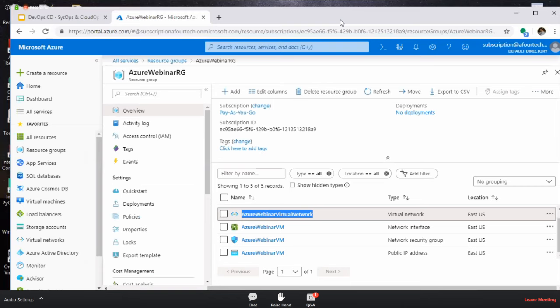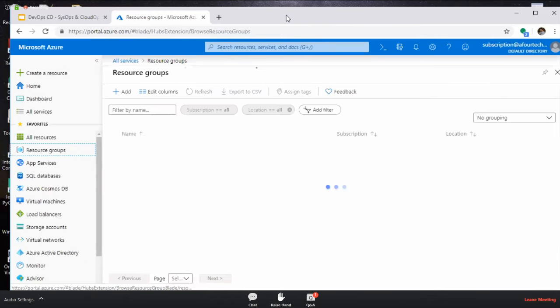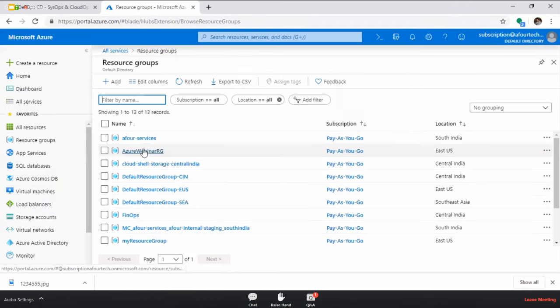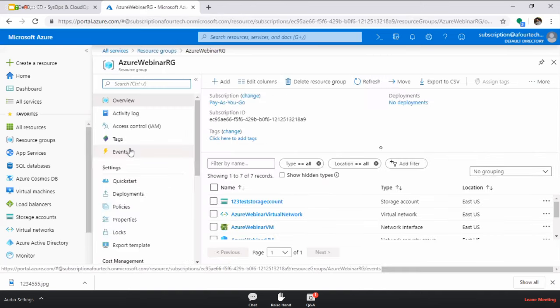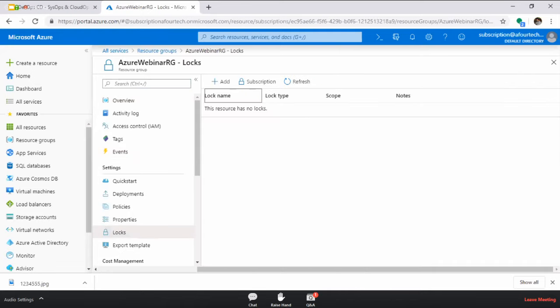Coming back to Krishna's question, let's quickly go to the Azure portal. If you go to resource group, let's go to the resource group which we just created, called Azure Webinar RG. Just to prevent accidental delete, there's an option called Locks on the left-hand side pane. This lock works on a hierarchy from resource group to the resources as well. So you can create a lock for a single instance or multiple instances, either on a VM or on a storage account. It's up to you.